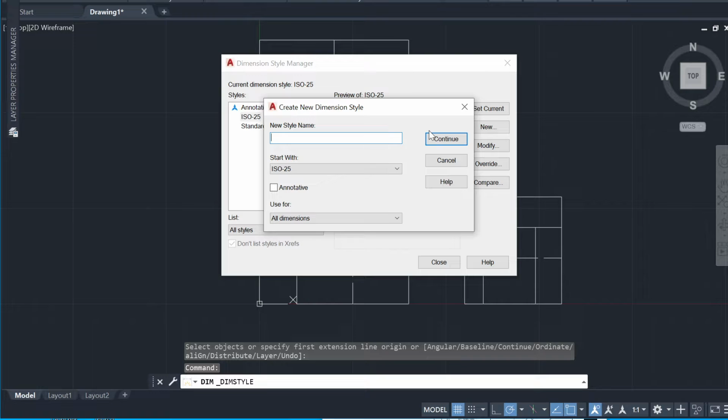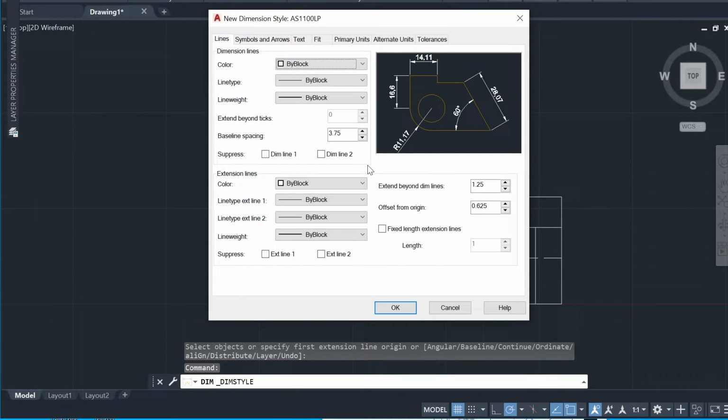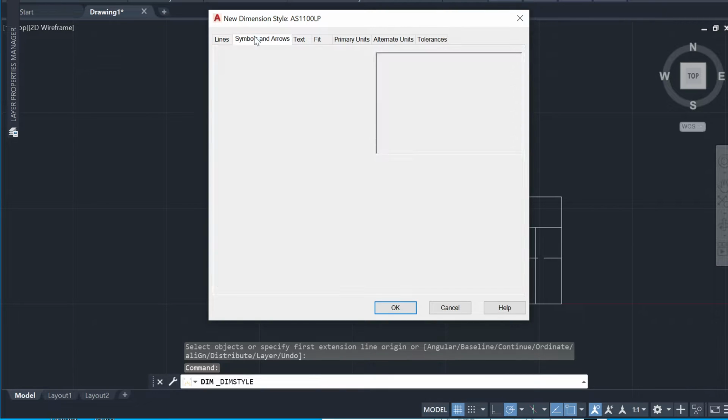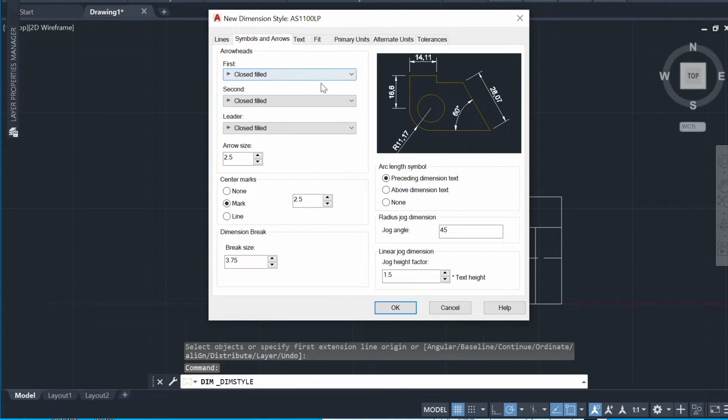Okay, so I'm going to call this AS 1100 LP, right? That's my interpretation of the AS 1100. So we're going to continue. I've already done this in another video, but I like to extend these little lines past the arrows. I like to extend them 2 millimeters. I like to offset for the margin about 2 millimeters. Symbols and arrows, I like closed filled arrows. That's pretty typical. I like 3 mil arrows.